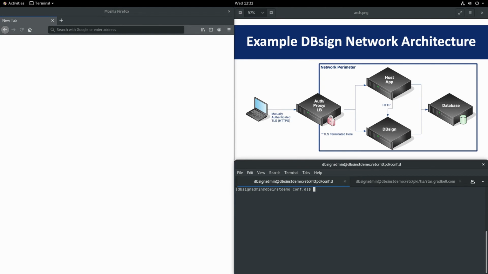Now that we've got TLS configured properly in Apache, let's look at what we need to do to get this client authentication step happening. So just like always, let's make a copy of our ssl.conf, just in case we mess something up, we can always go back. And let's go take a look inside of here to see what we need to do.